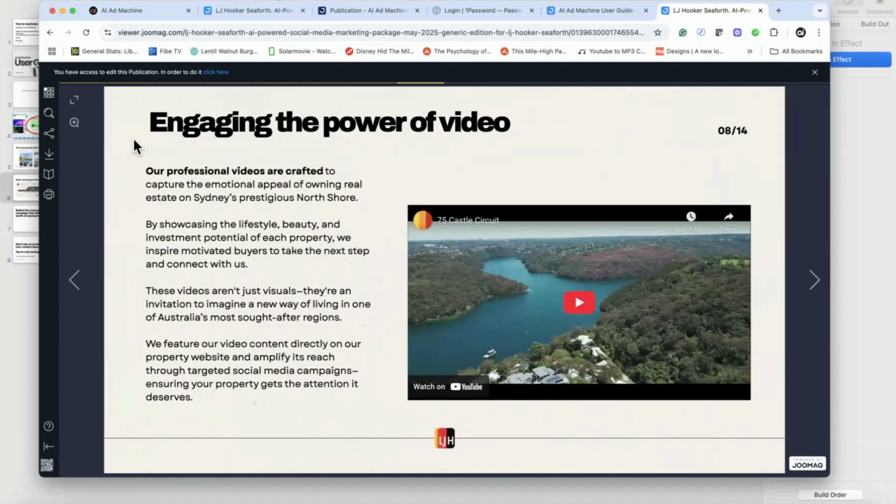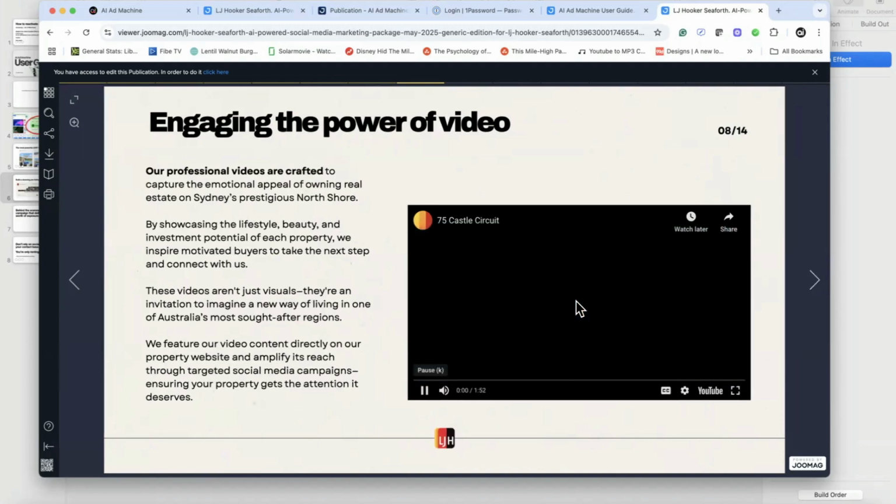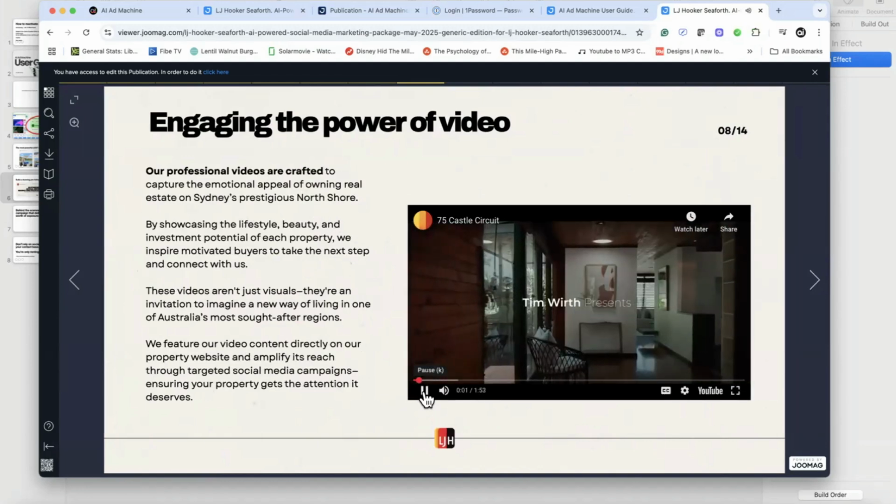The other good thing about a document like this is that you can embed a video, and that can play in there like that.